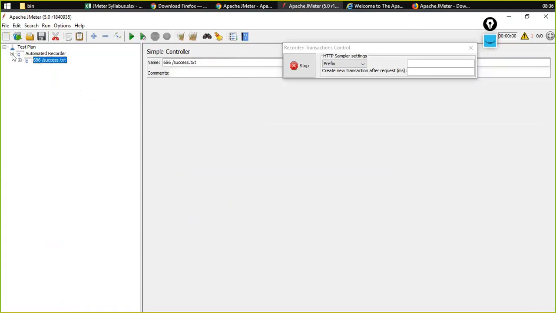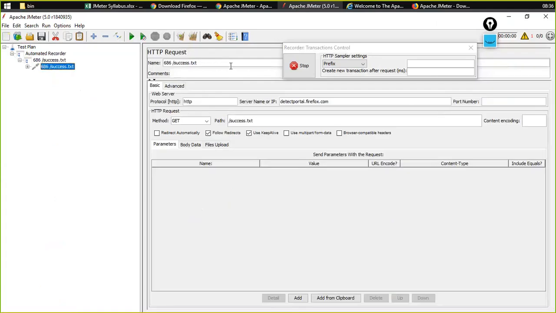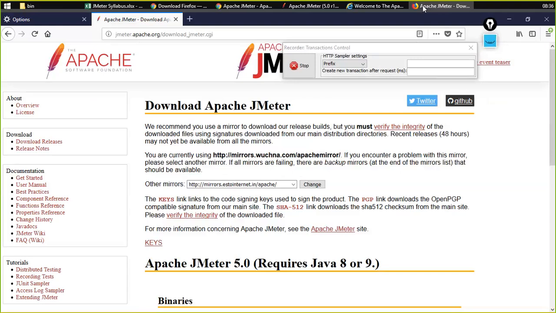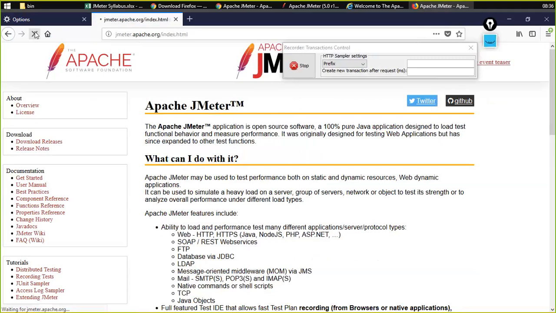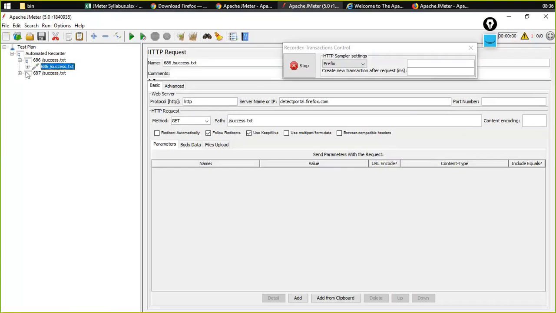That is recording success.txt. So actually it is detecting something with the Firefox website. So over here we need to re-request this page, and the page has been re-requested. This would be recorded as well.